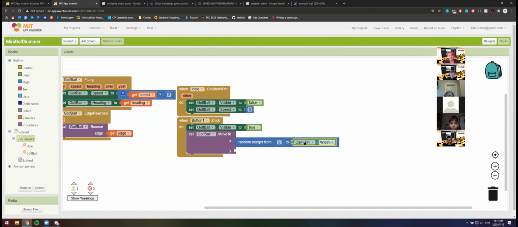Okay, and we're using canvas dot width here because this is our X coordinate, and our X coordinate goes side to side, which is the width of our canvas.